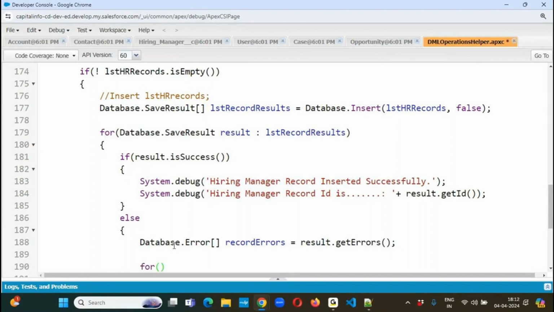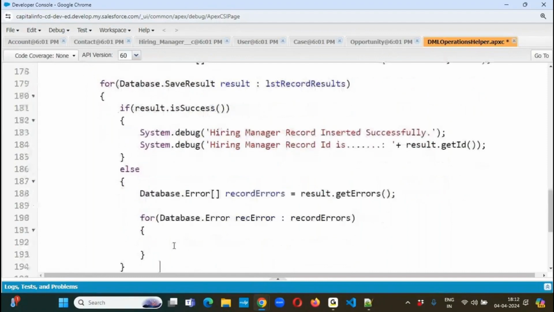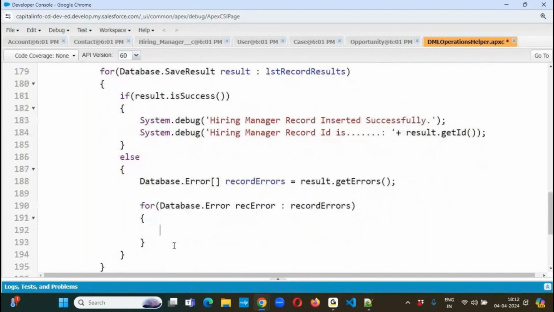Now here I would like to collect each and every error information. For Database.Error recordError in recordErrors, collect each and every record error information we can represent.